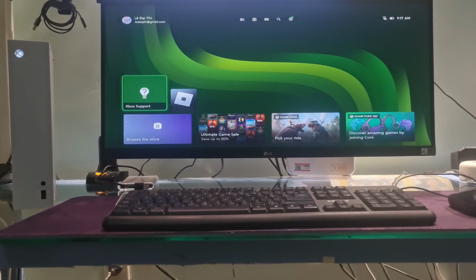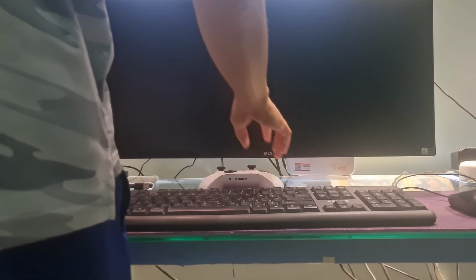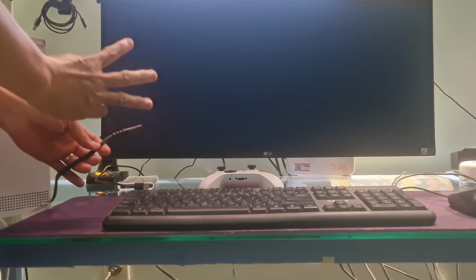Method 1. Restarting your Xbox console. Press and hold the Xbox button on the controller. Select Turn off console. When the console is completely turned off, unplug the console from the power outlet. Wait at least 3 minutes.